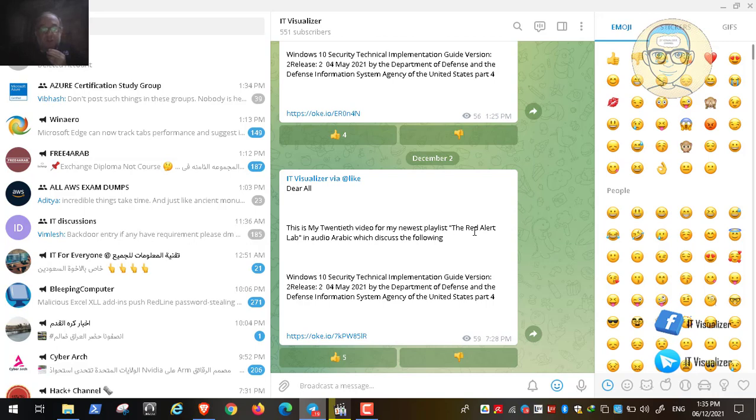There are a couple of recommendations, or a couple of PDFs, from organizations like the Department of Defense and the Defense Information System Agency of the United States. These two organizations have published PDFs to secure Windows 10. There are also organizations like CIS, the Center for Internet Security, another organization that publishes PDFs to secure most operating systems and devices. And there is also a recommendation to secure Windows 10 and Windows Server from Microsoft. So there are a lot of PDFs to secure our devices and operating systems.